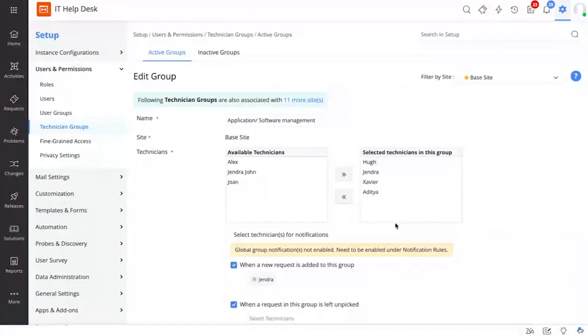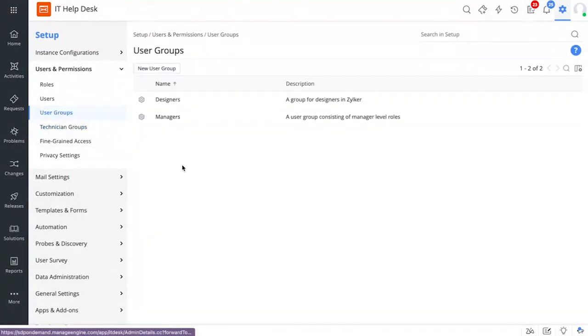Similar to technician groups, you can also create user groups. With user groups, you can group different users dynamically based on specific criteria. An ideal example for this would be to group different managers in your organization. And this would help you to restrict the accessibility of a template like employee onboarding to just the managers in your organization. Now, let's assume that Zilker wants to create a user group for VIP users.